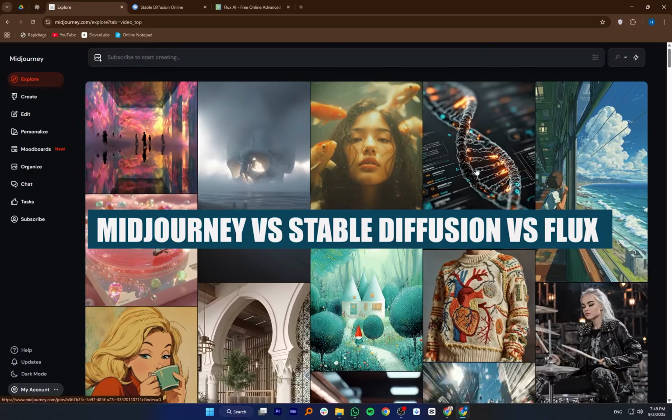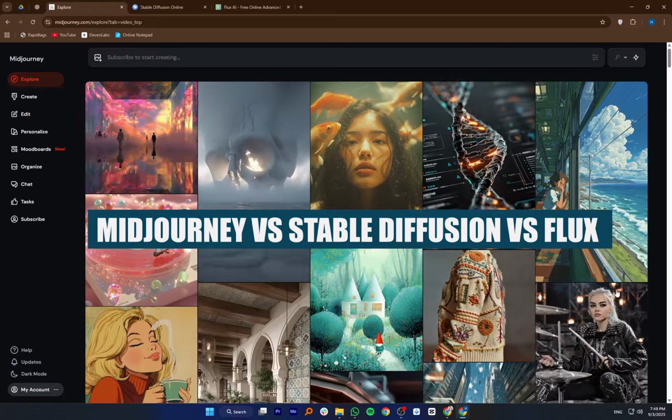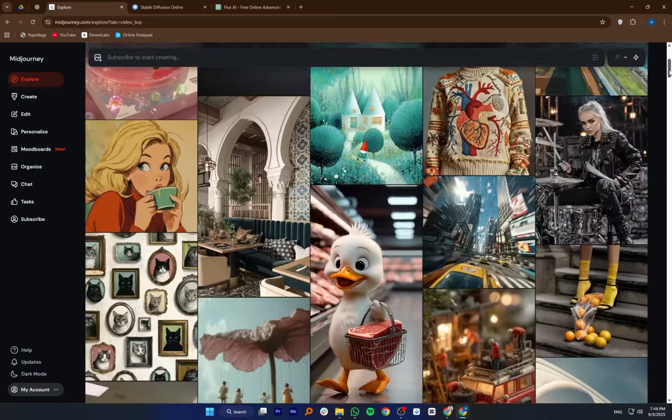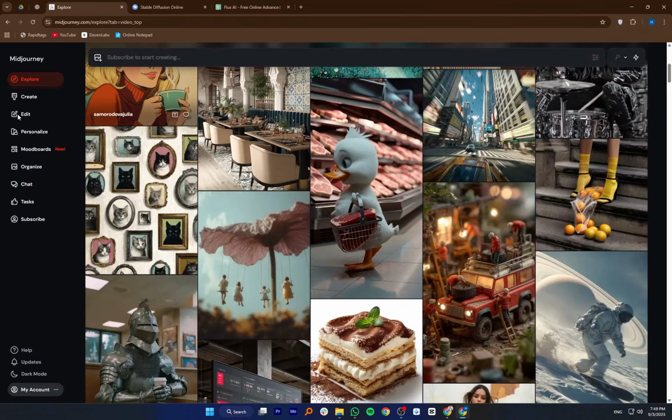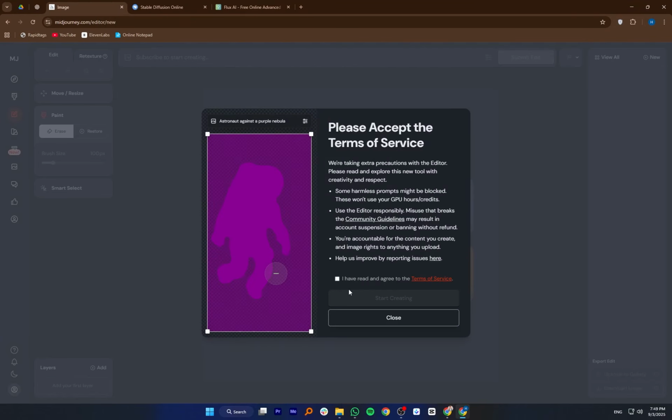Hello everyone, in this video I will compare Midjourney, Stable Diffusion, and Flux. Midjourney, Stable Diffusion, and Flux are all AI art platforms, but they cater to different users and creative needs.